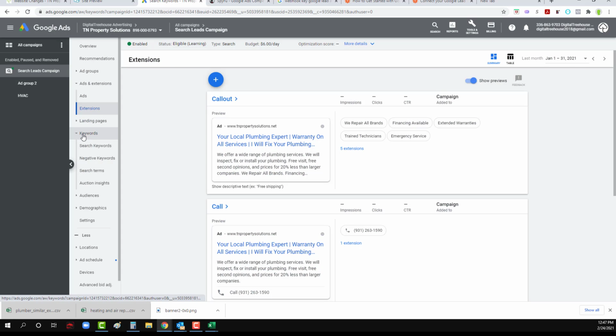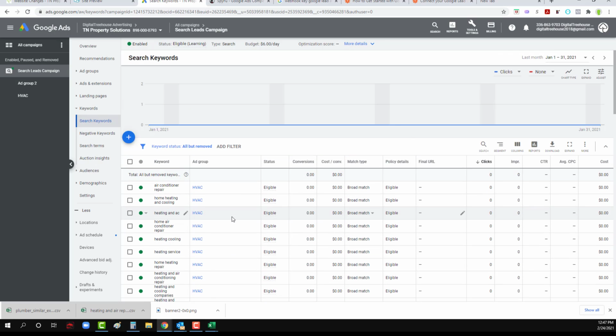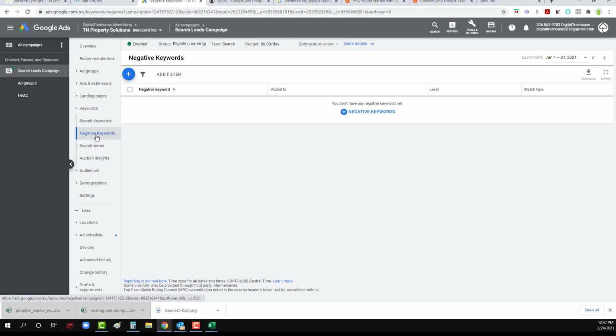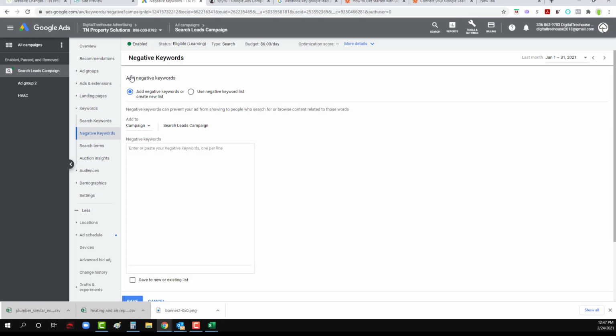Okay, we can adjust the keywords. So we can come in here and see which keywords are working or not. So one thing we're definitely going to do is add negative keywords, like we talked about earlier, and we're going to add them to the campaign overall, and we're going to add automotive, and we're going to add car and truck. And that should work. And automobile.